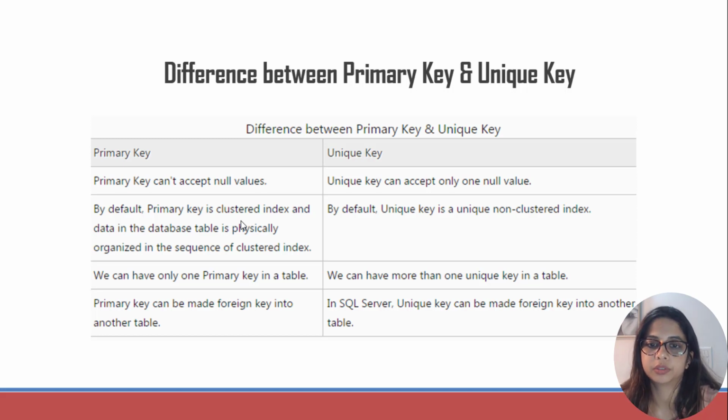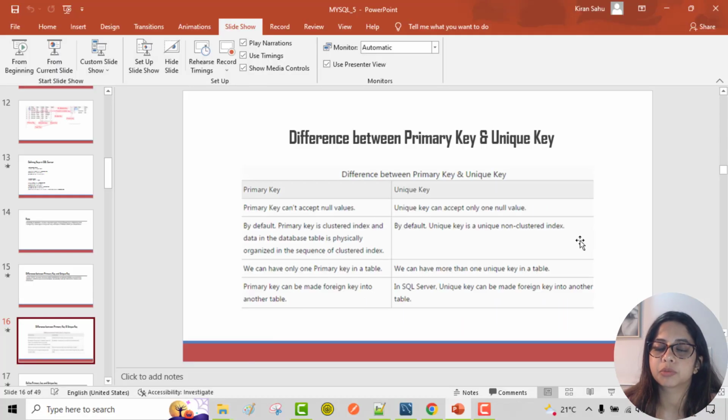Moving forward, we have seen how to create a primary key already, but to create a unique key, you just use the keyword unique in front of whichever column you want to make a unique key. Now, difference between foreign and primary key, let's quickly check the differences between the two.